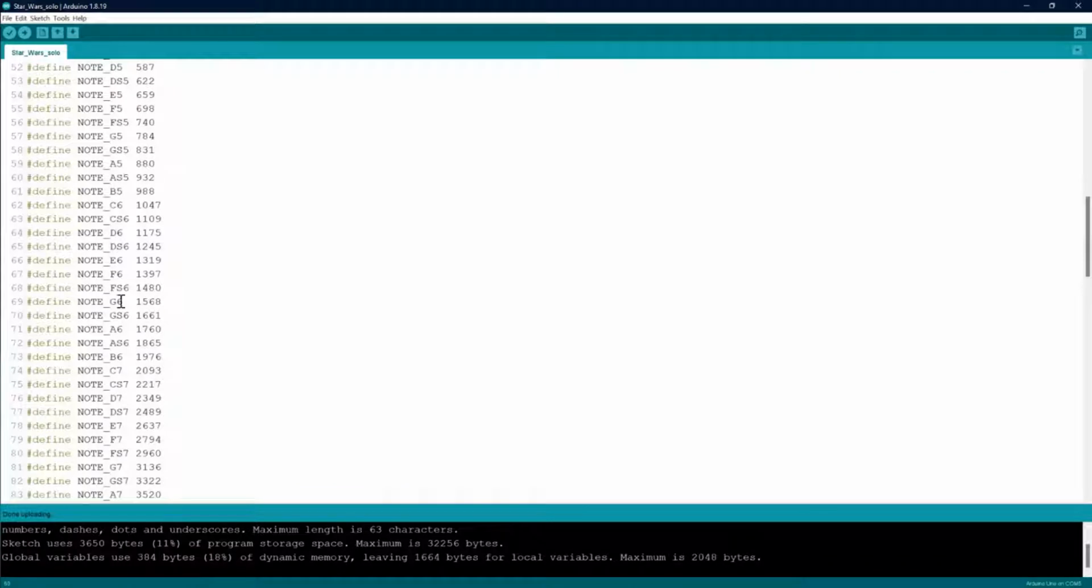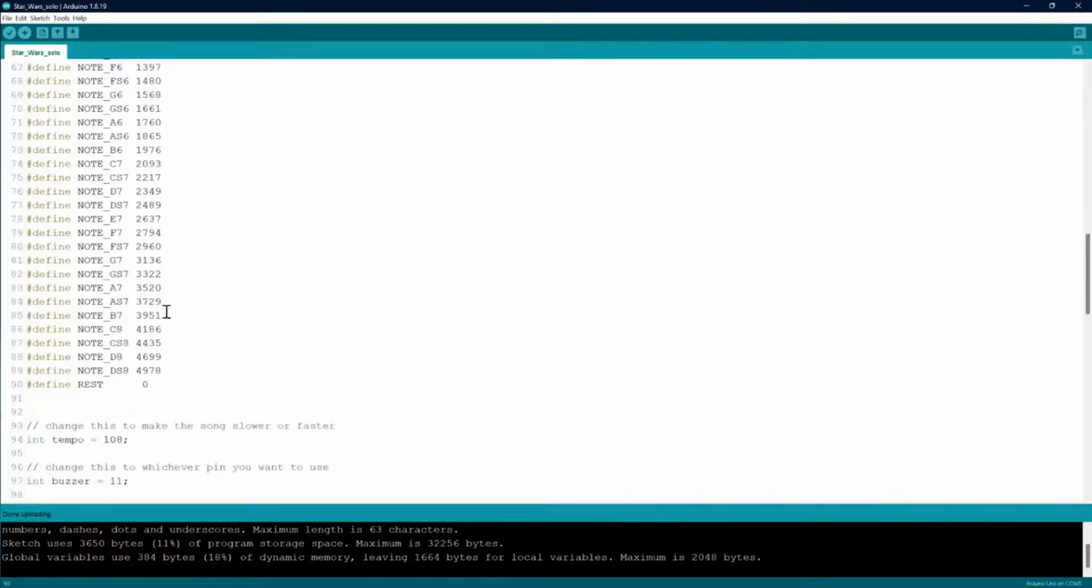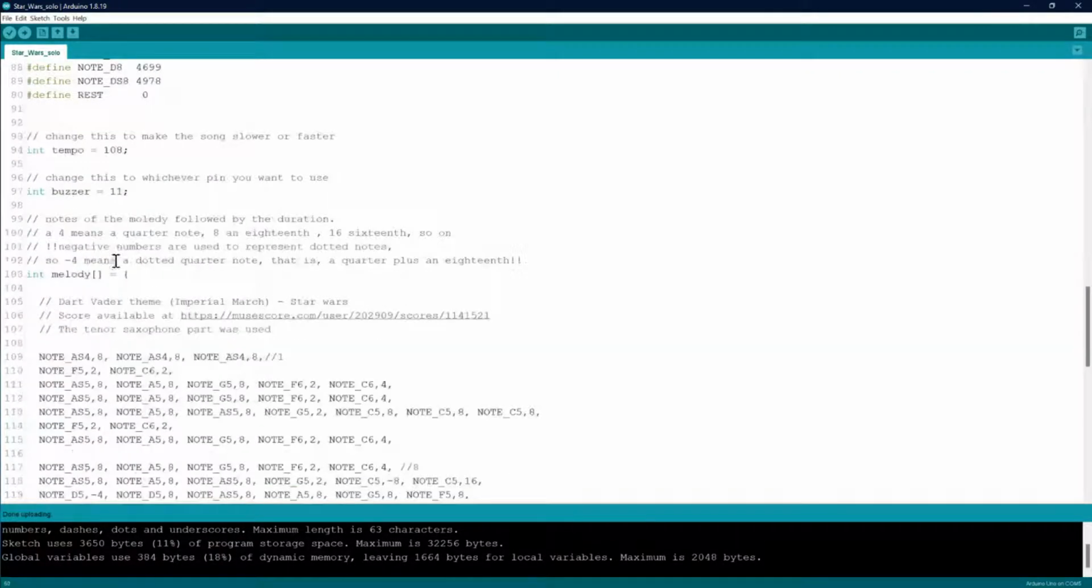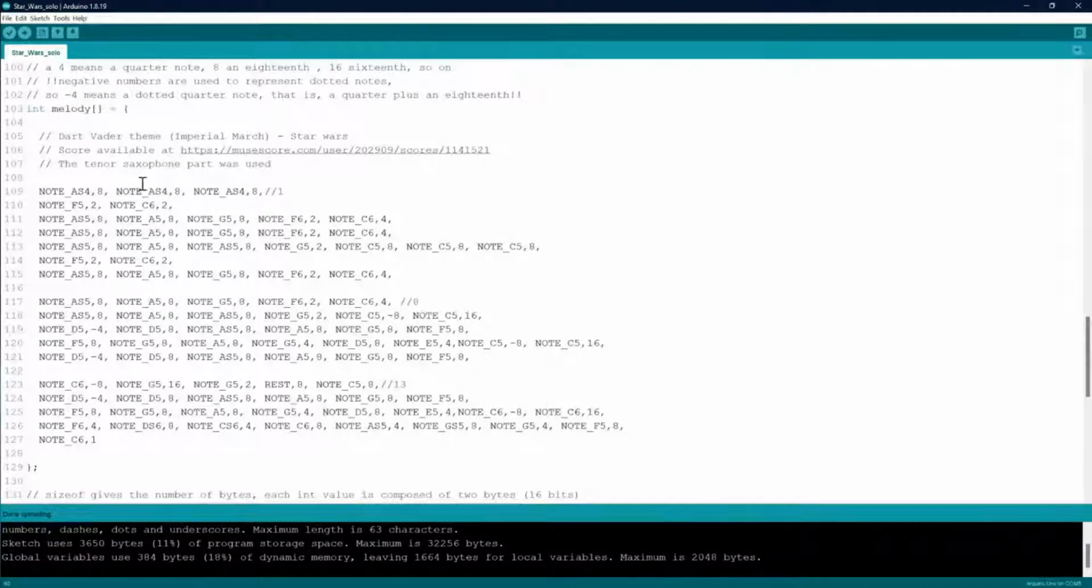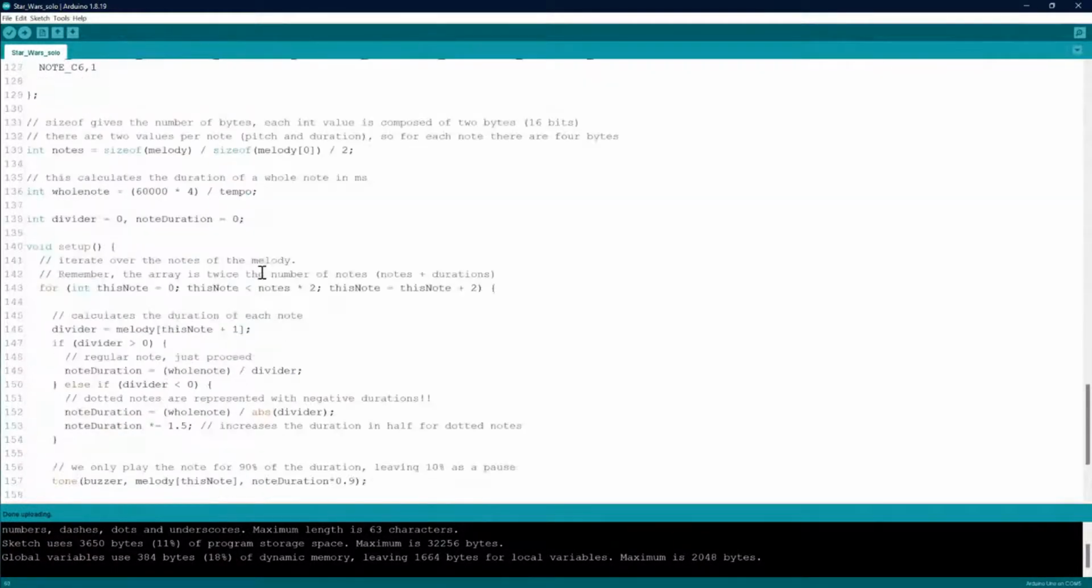So you don't have to change this because they're the notes and this is referring to what note it is. So yeah, that was Star Wars.